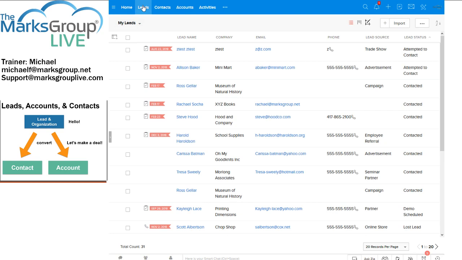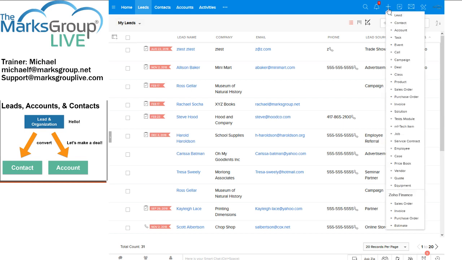Great. Now that I'm in the Leads module, I'm going to create a new lead by clicking in one of two places. I can either click on the upper right side of the screen, just to the left of the word import. I can click on that button. That will create a new lead. Or up in the Zoho control bar, the plus sign lets me create a new one of anything. And Leads is up at the top there. So either of those two places I can use to create a lead.